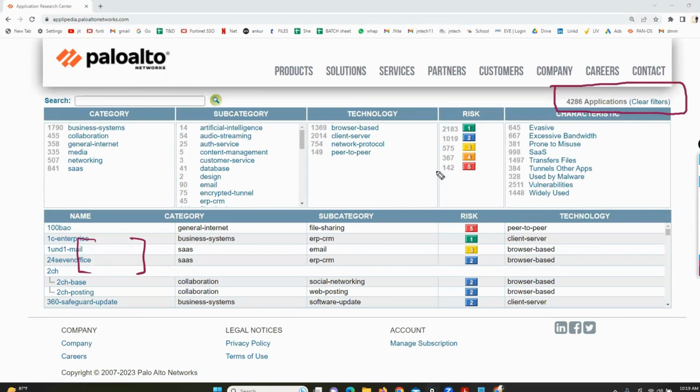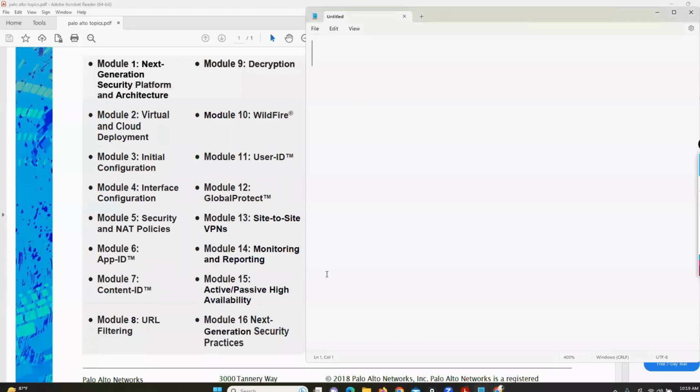So if you want to work with any application, you can go with the App-ID concept. Palo Alto can detect an application within a live session, within live traffic. Palo Alto can detect an application on behalf of 7 bytes of application signature data. Okay, the next option is what?